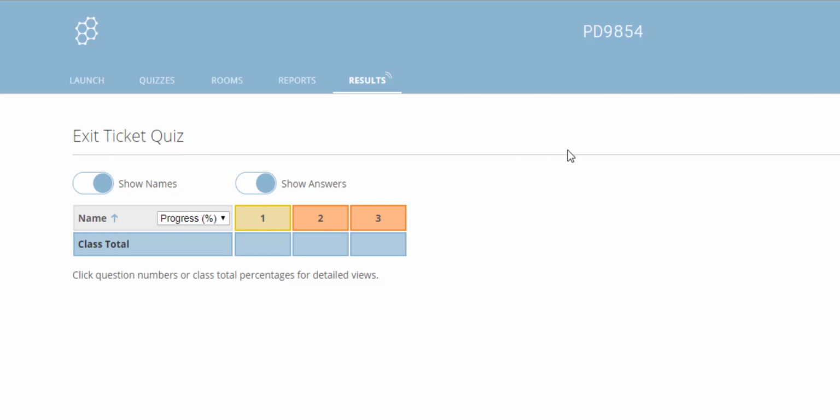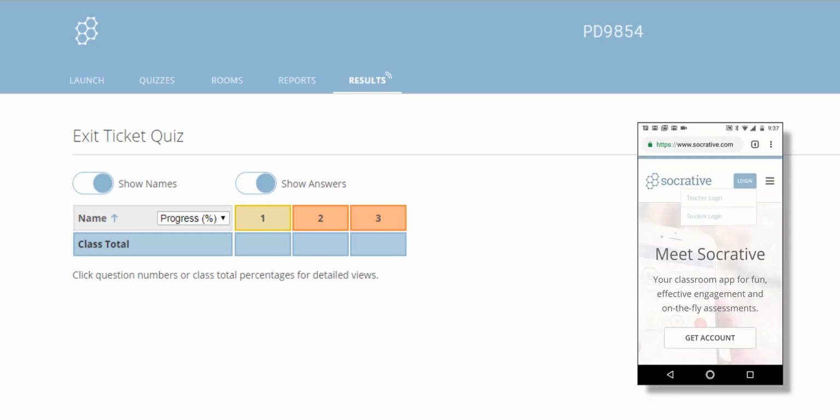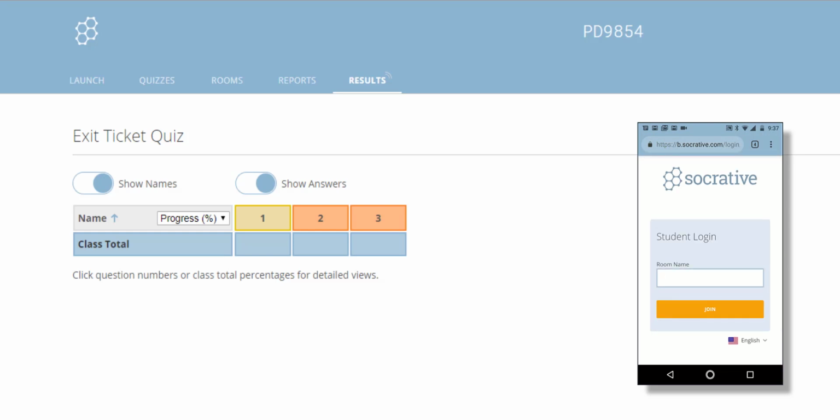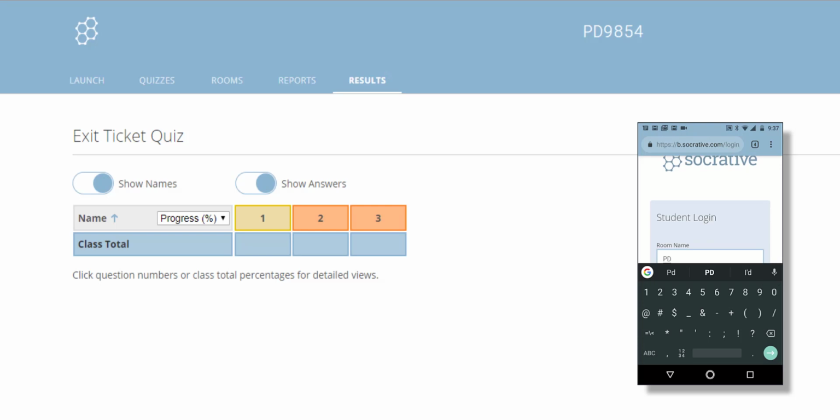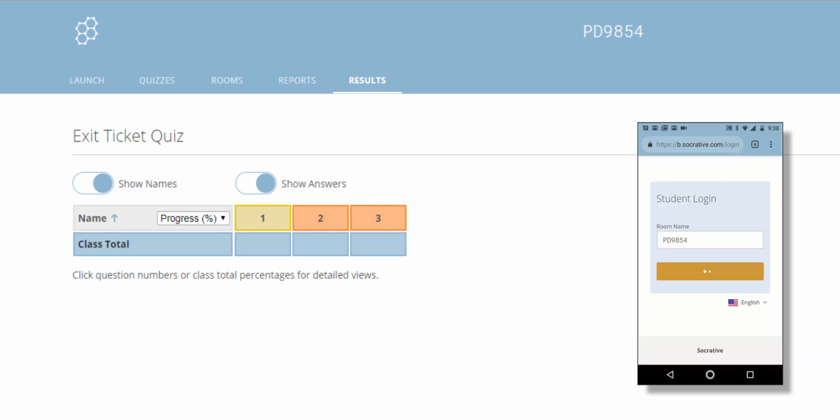Okay, now I'm going to show you in a split screen what both the student and the teacher will see. So as the student, I already have Socrative.com opened up on my phone. I've clicked Login, and then I'm going to choose Student Login. And from here, it's going to ask me for the room name. Now you'll notice my room name is at the top of my screen, so I'll type that in. And then I'll click Join.